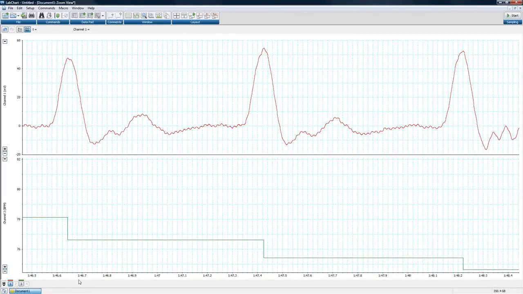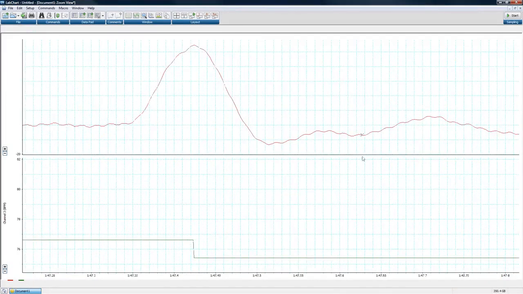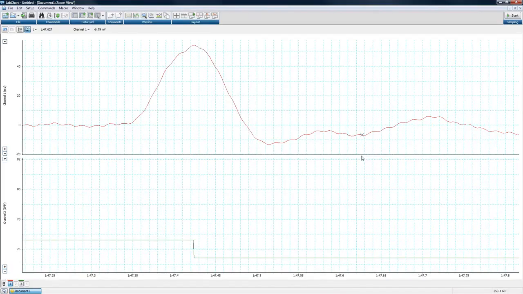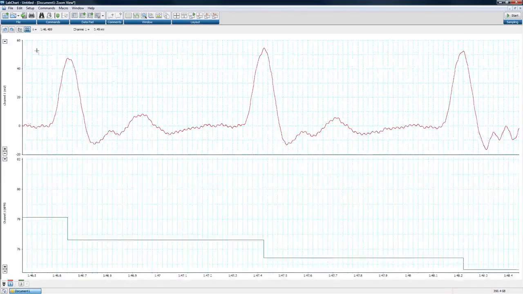Another thing I can do here with the zoom view is I can actually zoom in on my data further. I can click and drag here, and I can look at just that area. And if I want to go back, of course, I have some undo buttons here that allow me to undo that change in the zoom view and go back to my original option.